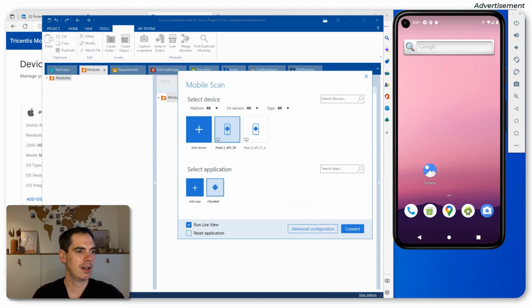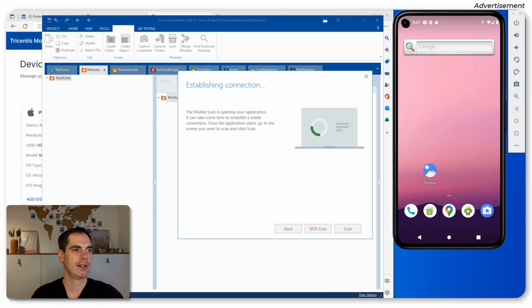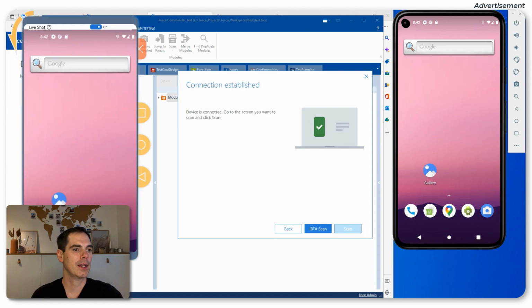And then let's say run live view. And we say connect, and then it might take a while depending on the connection, on the speed of your system configuration, and it's establishing a connection. So it might take a second longer. There you go. We are connected. We have established connection now, and then we can say scan.